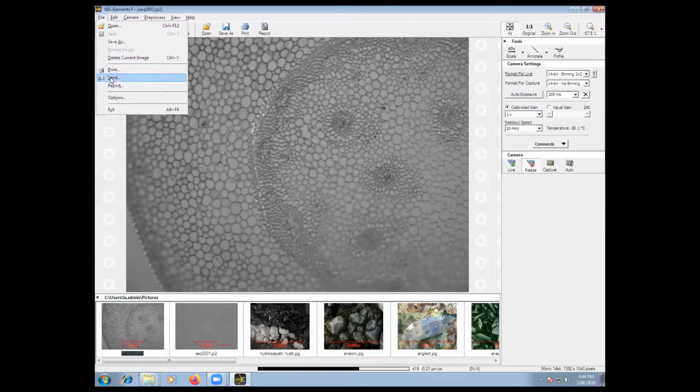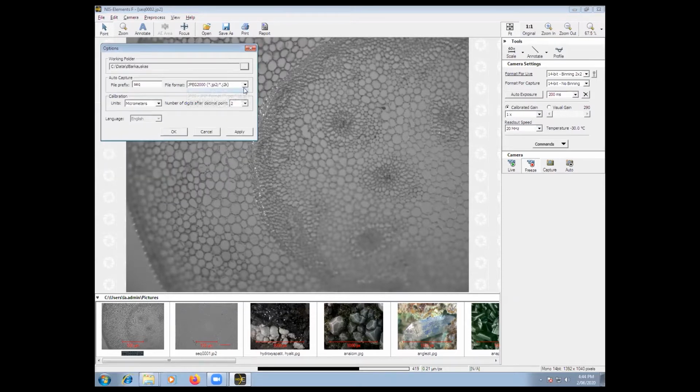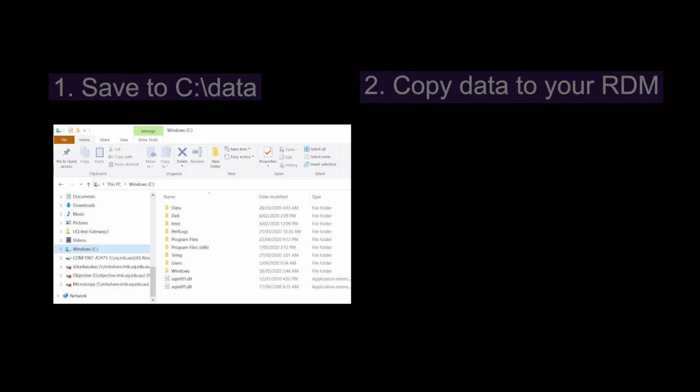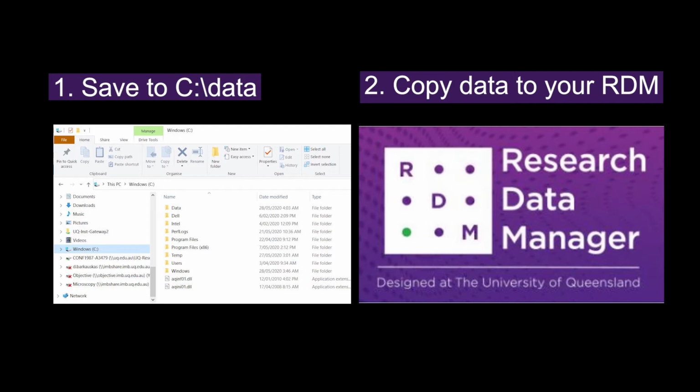Go to File, Options, and save to your directory underneath See Data. Make sure you have saved your files as TIFFs. All other options result in compression and loss of data. You can input a meaningful prefix to all your images, and the image number will increment automatically. Do not save directly to a network drive. Save it locally and transfer your files across at the end of your session.